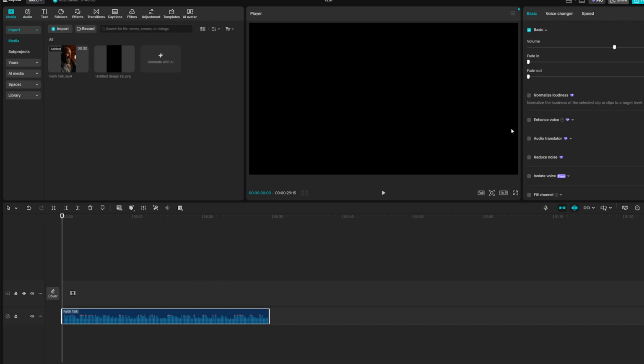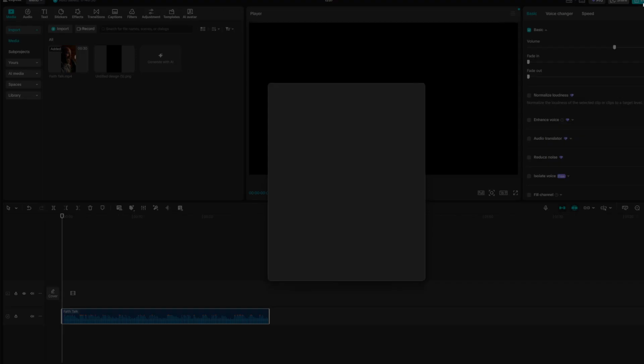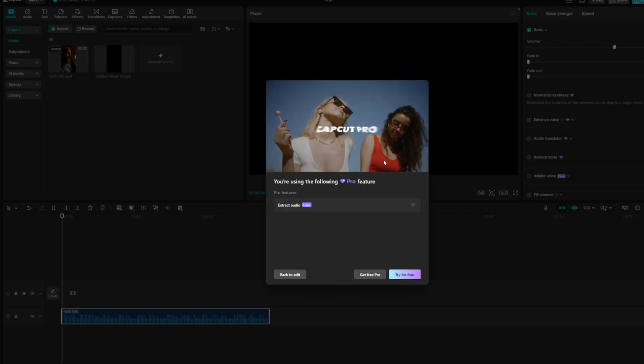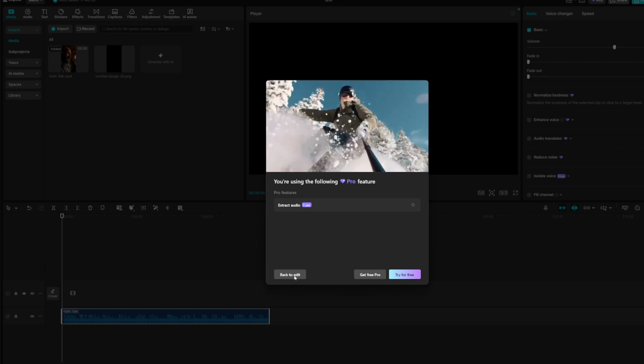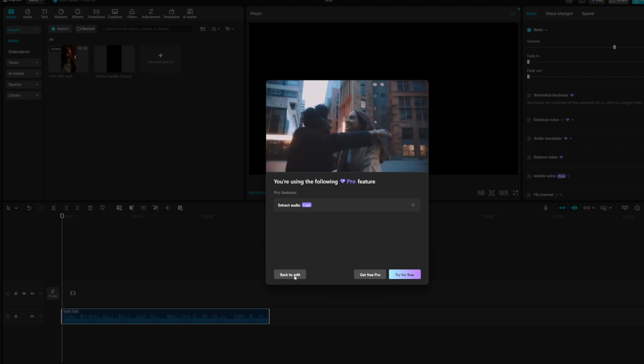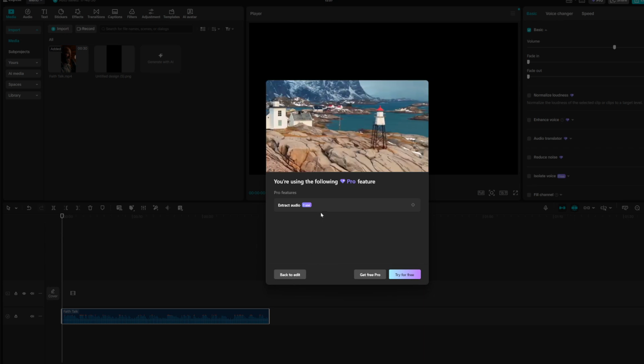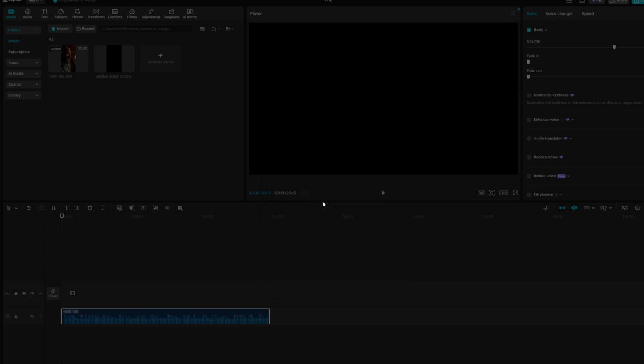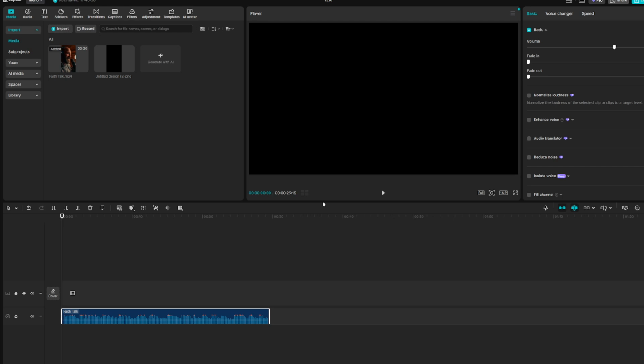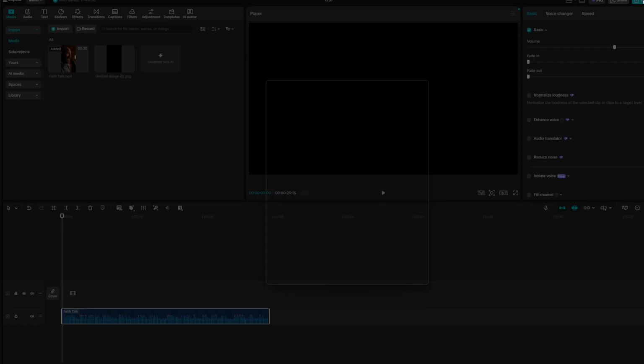With the audio isolated, it's time to export it as an MP3. Click the export button, choose the audio format and select MP3. Give your file a clear name and choose a destination folder you'll remember. If you see options for quality or bitrate, pick a setting that matches your needs. Higher bit rates generally mean better quality and larger file sizes. Confirm the settings, then start the export. CapCut will process the file and save it as an MP3 to the location you chose.